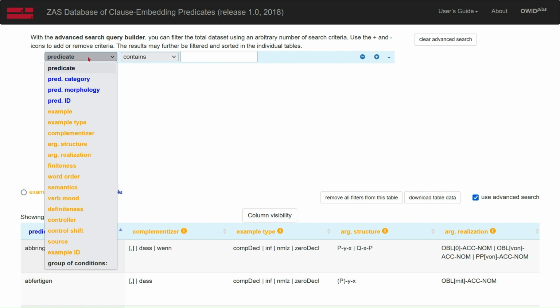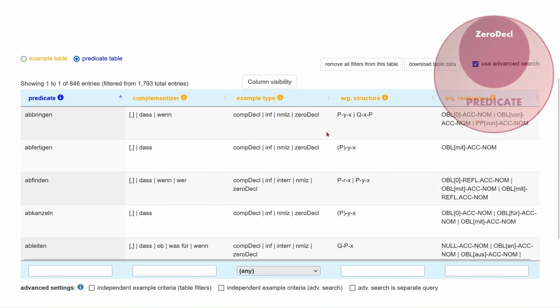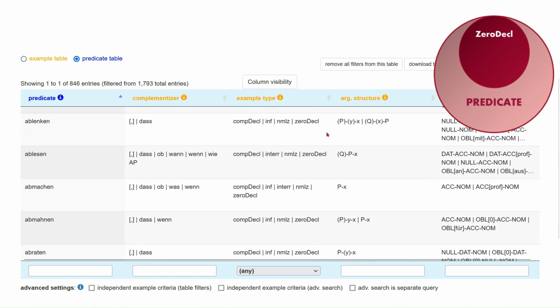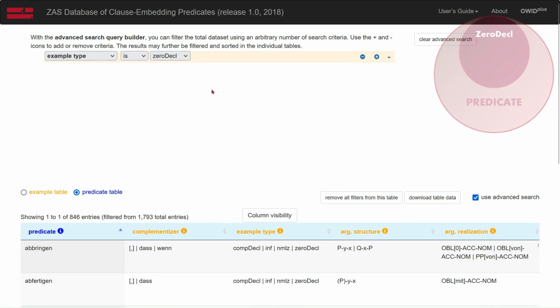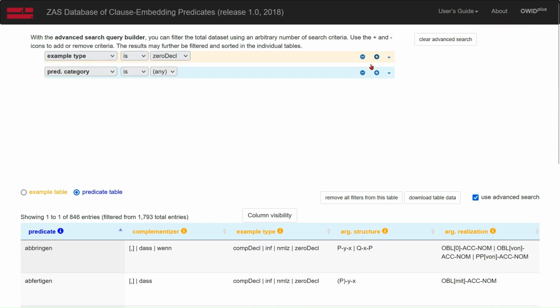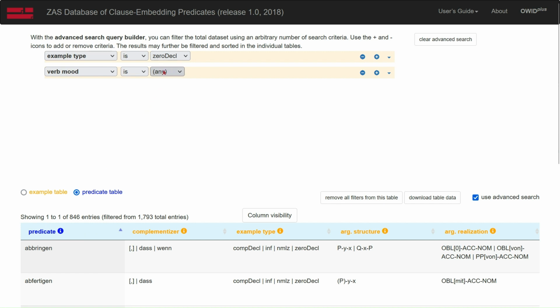You can select the column you want your filters to apply to from the drop-down options. You can then select the desired filter from this drop-down menu. For example, we now see all predicates that embed verb second clauses, abbreviated here as zero decal, standing for zero complementizer declaratives. You can add a second filter by clicking the plus symbol in the advanced search interface. For example, let's imagine we are interested in predicates that embed verb second clauses, that is, zero decal, where the embedded clause is indicative verb mood.